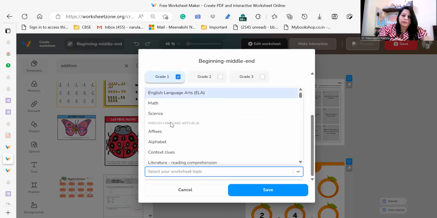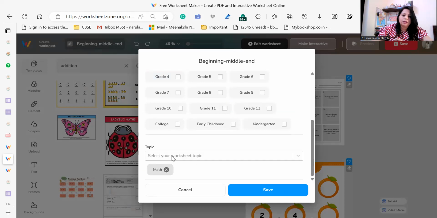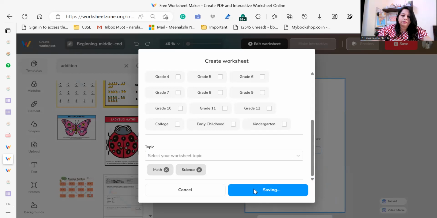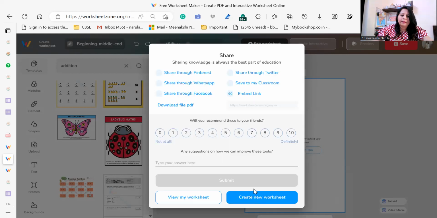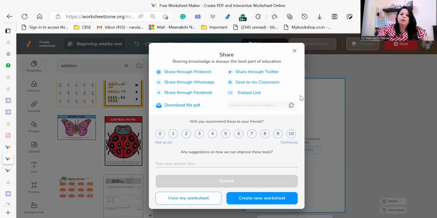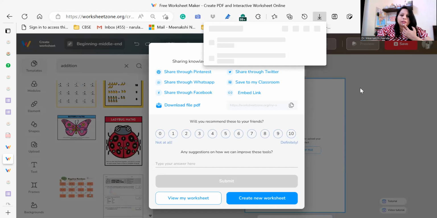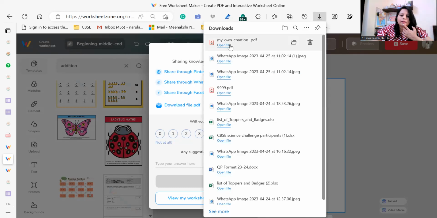And it's up to you. It's related to mathematics, suppose. Maybe there is English, science too. Okay, I'm just saving it. See, it's saving now. Now, see, it is asking you want to share through Pinterest, share through Twitter, share to my classroom, embed the link, share through Facebook, or maybe download file PDF. I want to download a PDF file. Okay, so I'll click on download file PDF. So it's downloading. It's done.